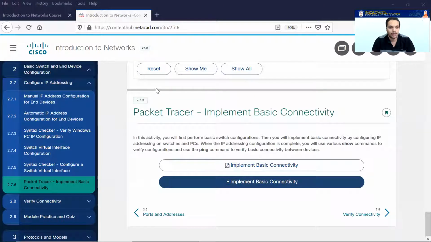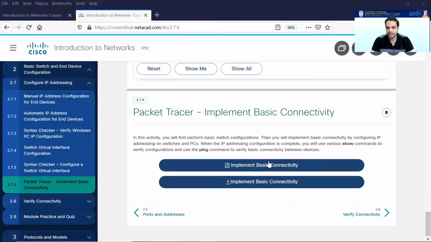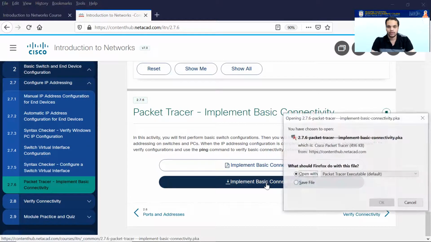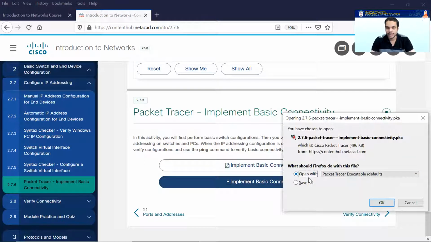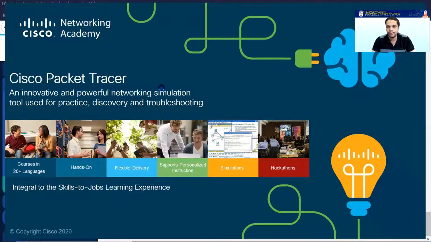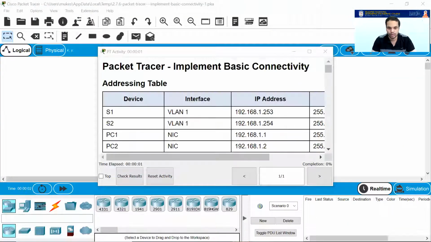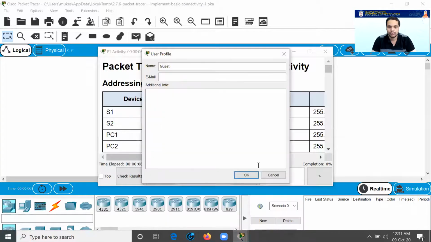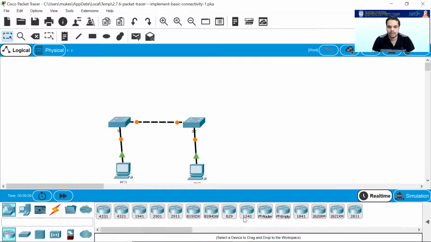So this is where we have scrolled down to 2.7.6, the Packet Tracer implementation of basic connectivity. You see once again the two links over here. Please click on the Packet Tracer file. It will automatically ask whether you want to open it or not, so just click OK. It's quite routine by now. Once you click OK, you will be shown the same connectivity design, with some devices already connected, and you should get an instruction window also. This is how it looks, and it is asking me to do this. So just cancel this, we'll delete it here.